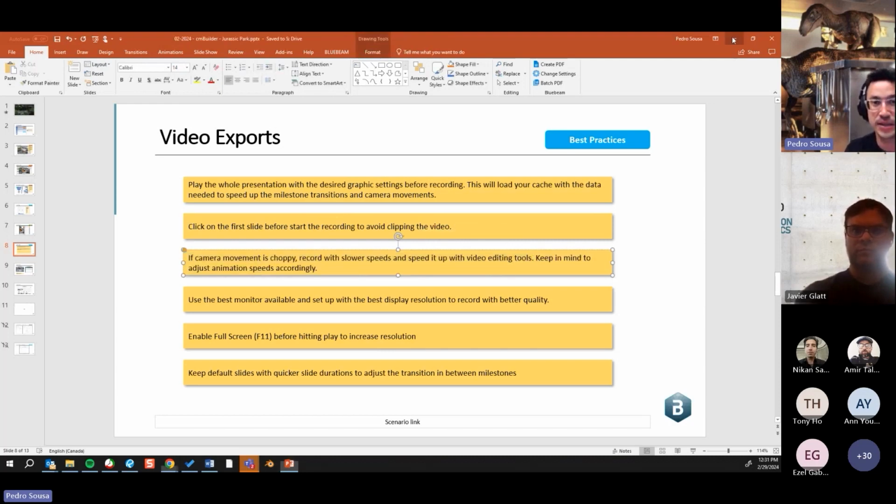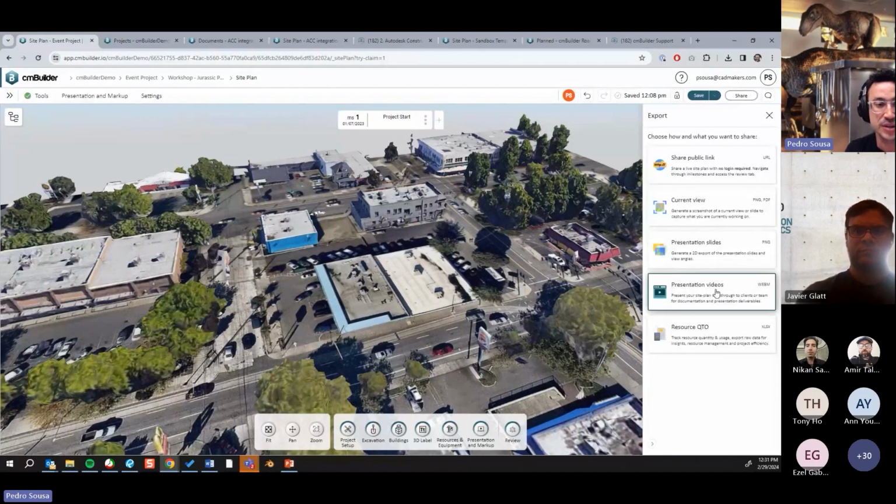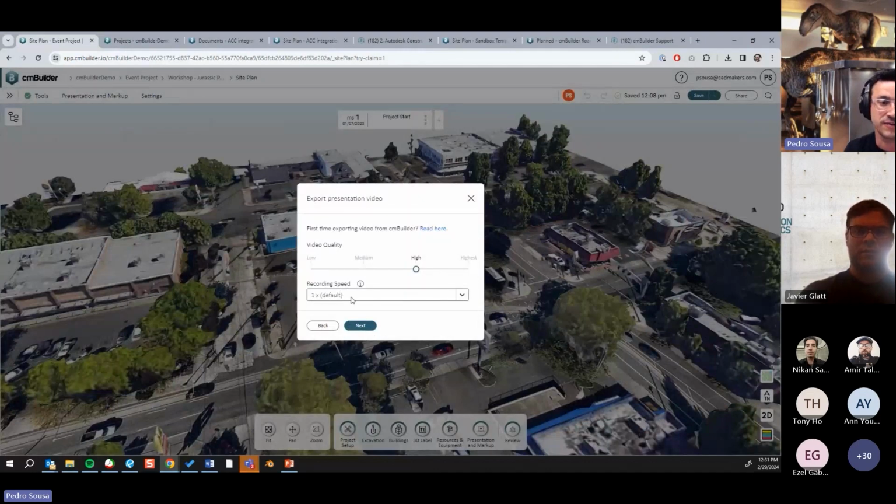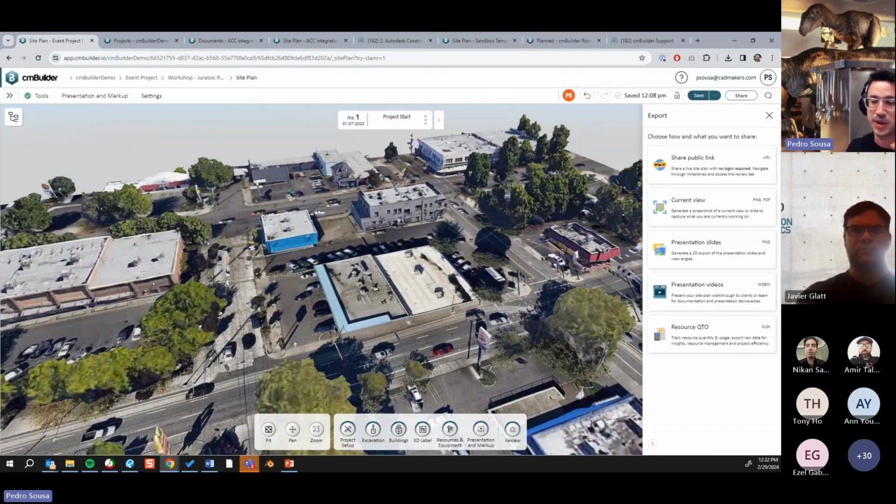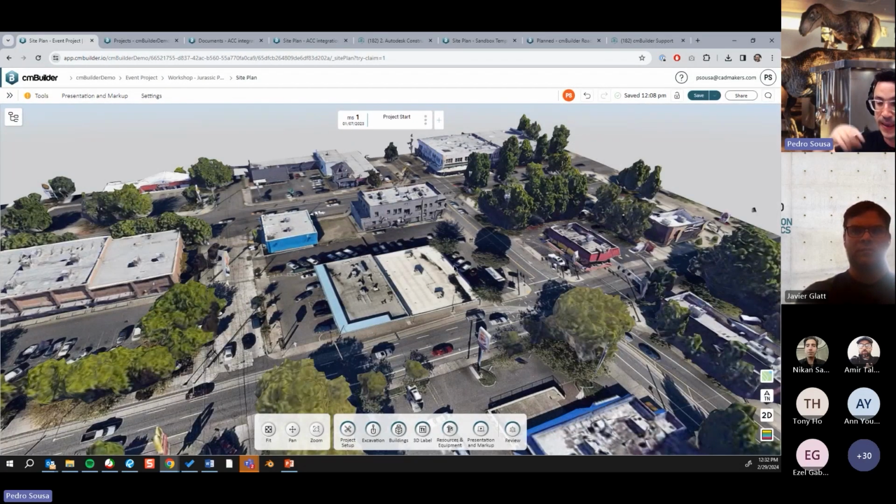So basically what I'm talking about is going to the presentation videos, and in here you define a slower speed for you to record, and then the video would take a little bit longer to record, 4 times longer, right? But the camera movements will be a little bit smoother because you're going to take this slower video and speed it up in another video editing software.